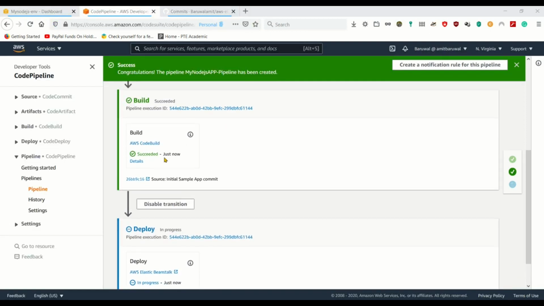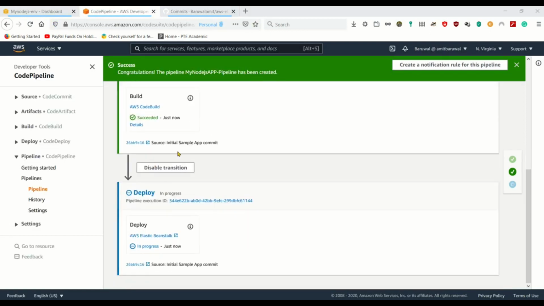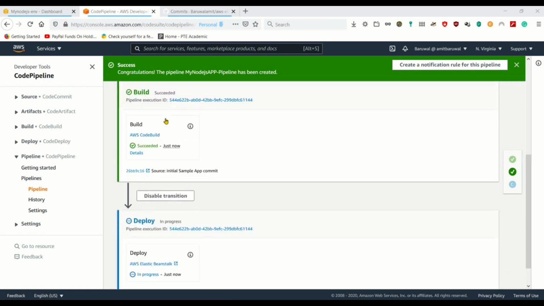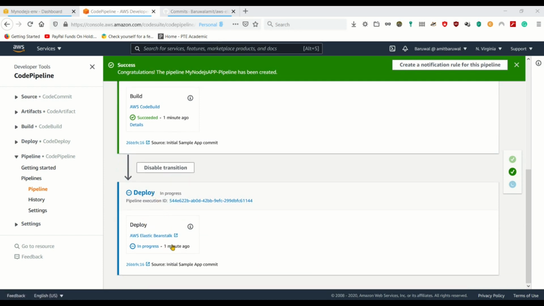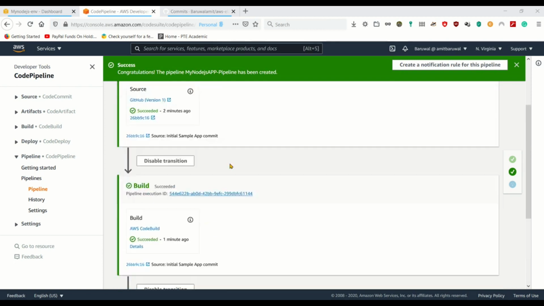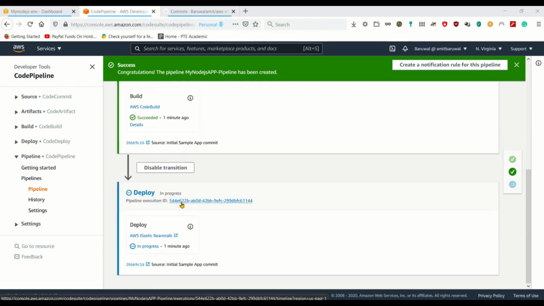All right, so it says build process succeeded. Now, as I said, once my build process succeeds, it's going to go to the deploy process. It's in progress. Once it gives me a green signal, I will be able to see my Elastic Beanstalk finally up and running.